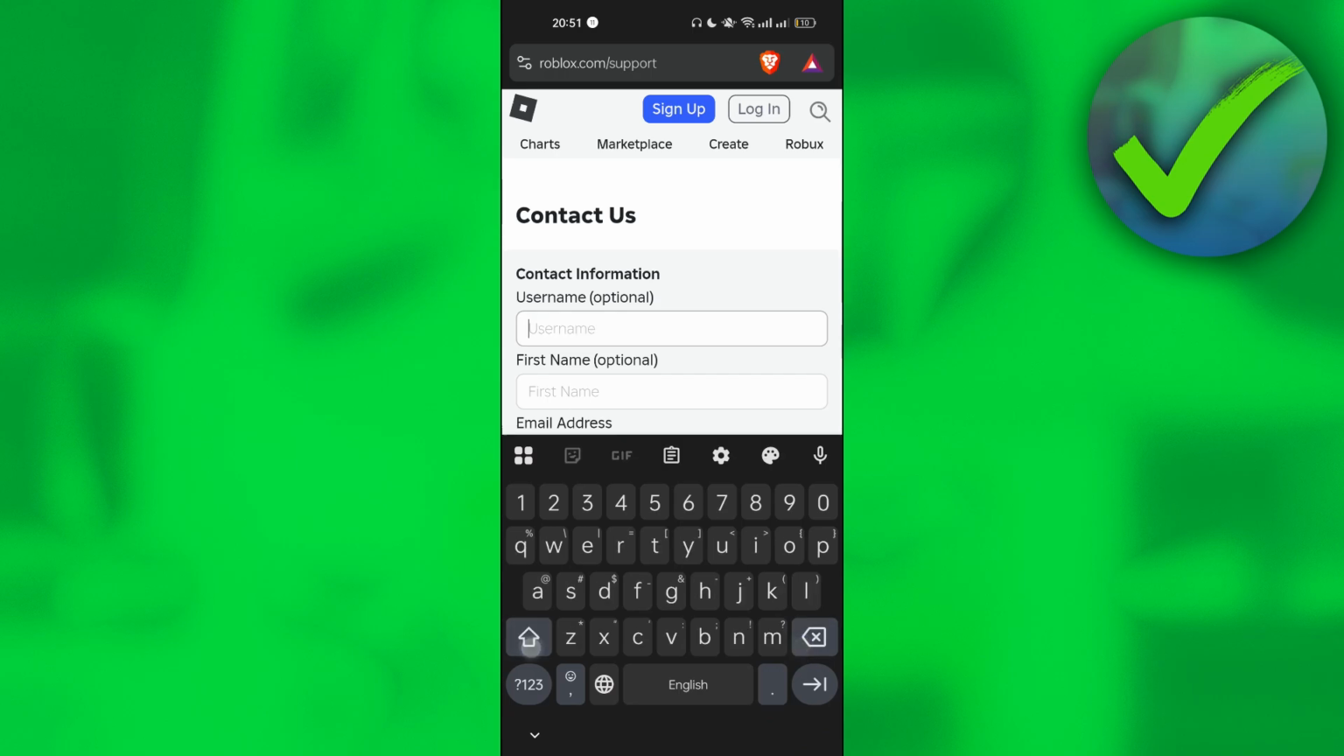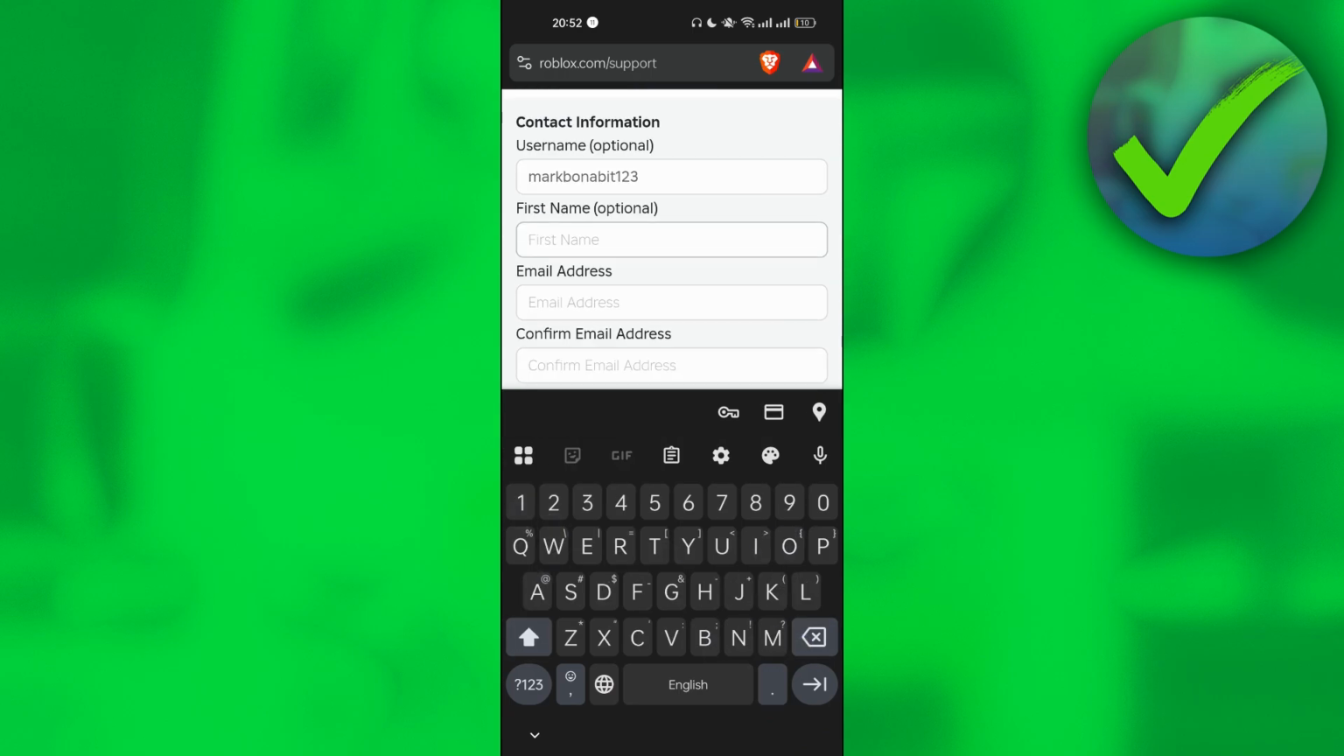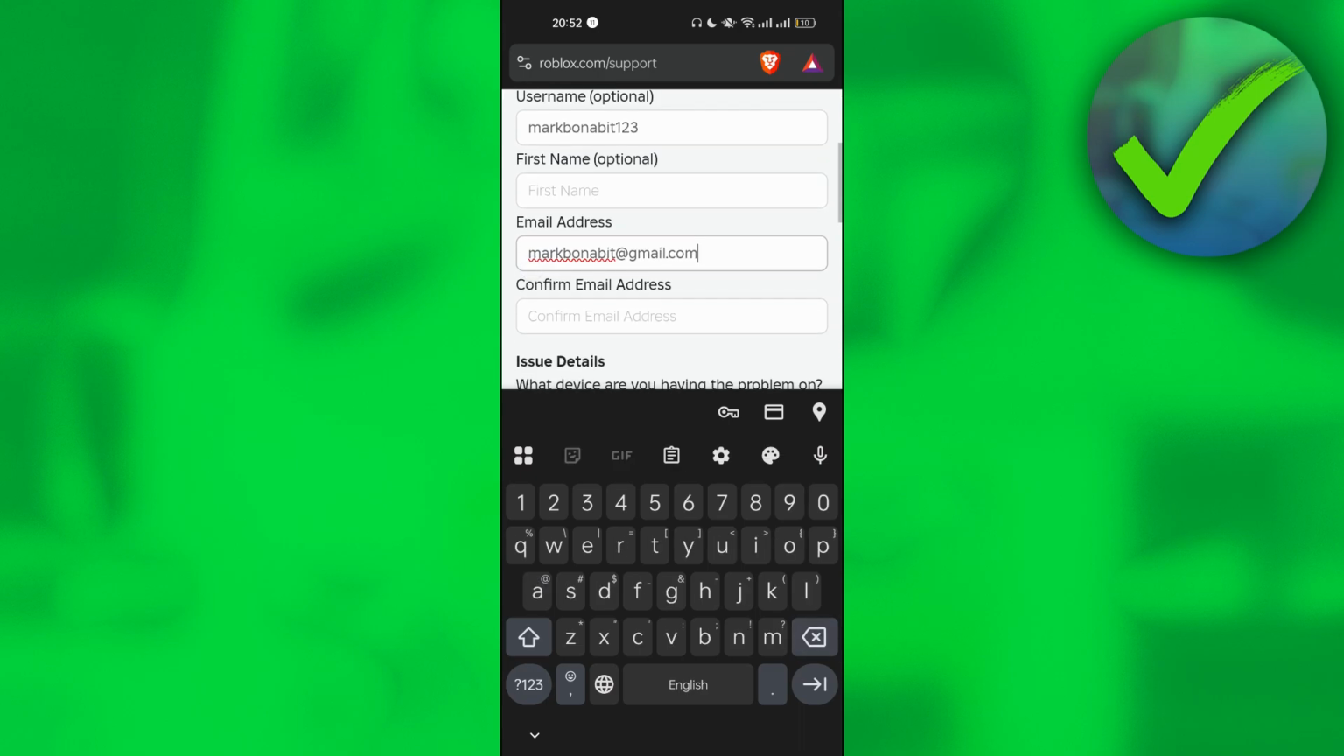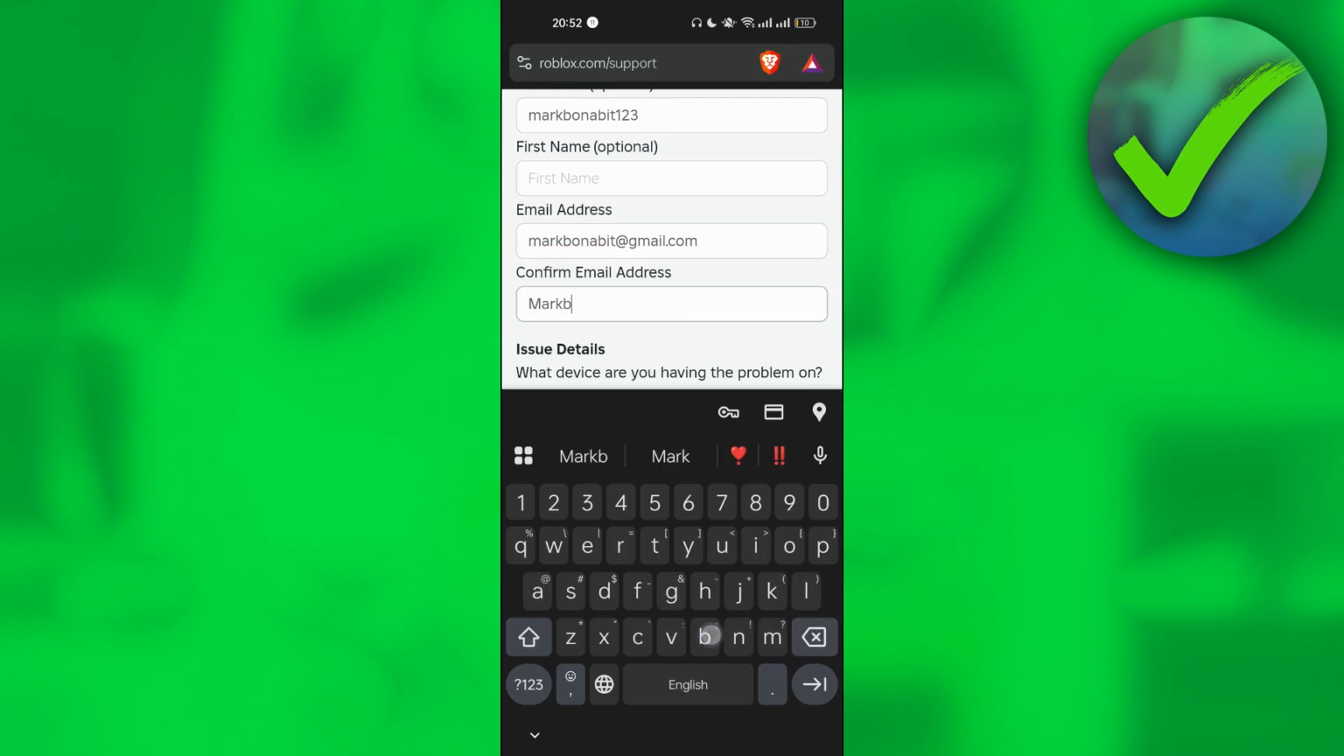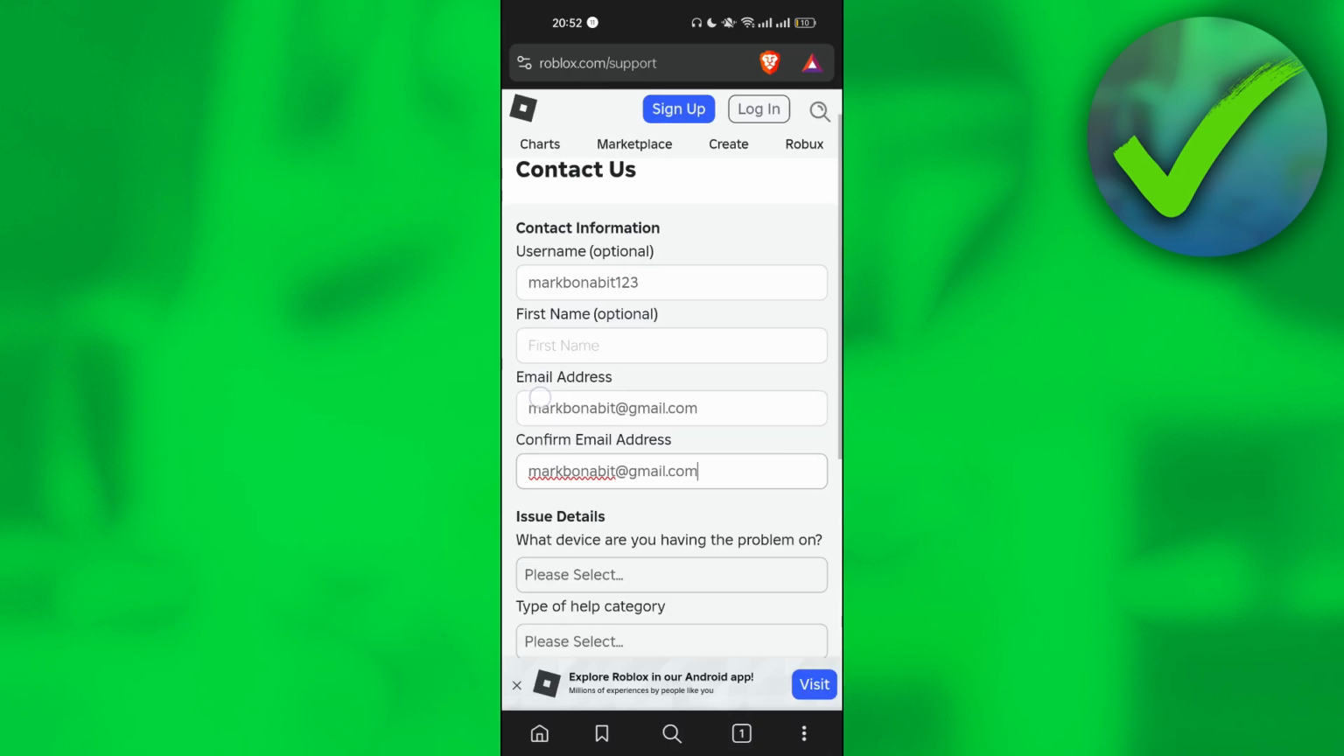And then after that, just put the username of your account. So let's say, for example, that this is your account right here. And then for the first name, it is optional. Same goes for the username. So it's up to you whether you want to put your username or not. And then for the email address, just put the email address that is associated with your Roblox account. Example, this one. And then just confirm your email address right there. So just type it again.